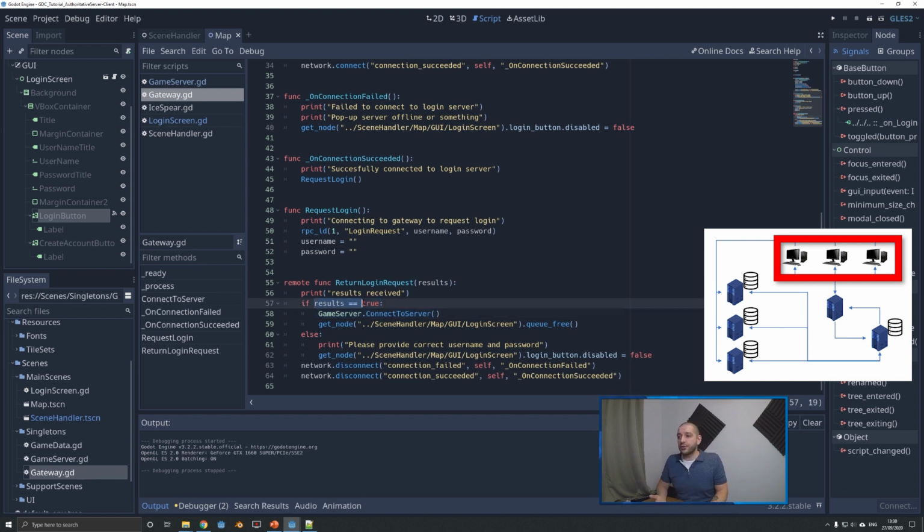Now, if we have a successful result, we no longer need that login screen, that user interface panel. So we're going to queue free that away from the graphical user interface, no longer needed. Else, if the result is false, we probably want to provide a pop-up with please provide correct username and password. Again, we are not going to be identifying what was wrong. We just know something was wrong. Just verify your username and your password and good luck. Then, of course, we also have to be enabling again that login button that we disabled when we pressed login, so that the user can make a second attempt.